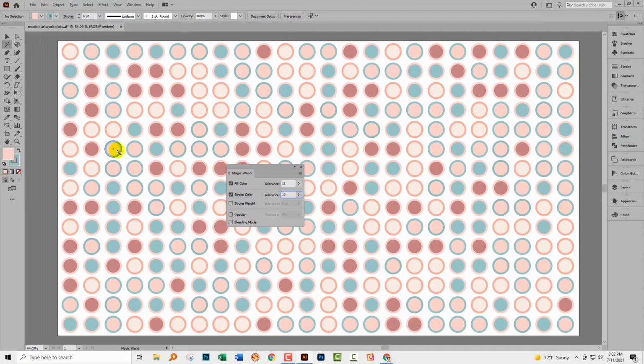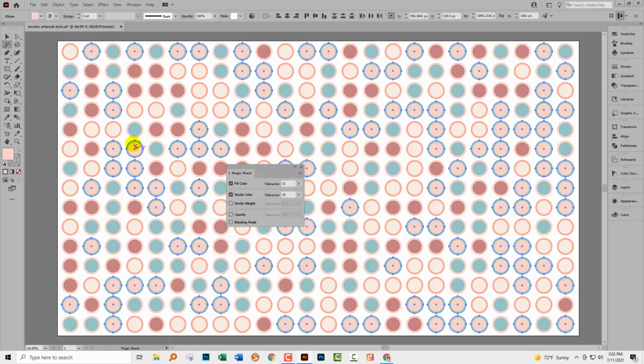Now when I click on one of these shapes, you can see that this other one has been selected. It's close to this one in terms of color, but it's not identical. We don't know whether that's the fill or the stroke that's not identical, or whether they're both. It doesn't really matter. So now I can change the colors of these to bring them so that they're identical.